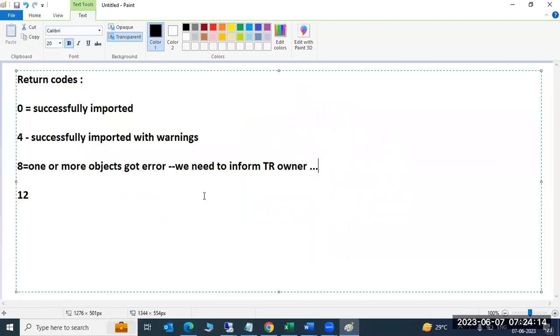We are discussing the return codes, RC. When our request is importing the transport request, it provides the return code to the user. So how can we know? If it is 0, a green symbol will come, which means the request is successfully completed. 4 means a warning symbol, amber symbol. 8 means a red symbol will come, which means one or more objects failed and we need to inform the transport owner, nothing from our side.